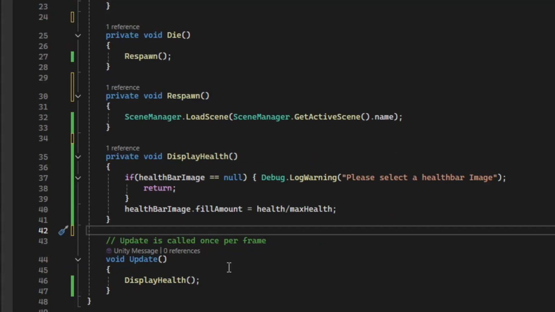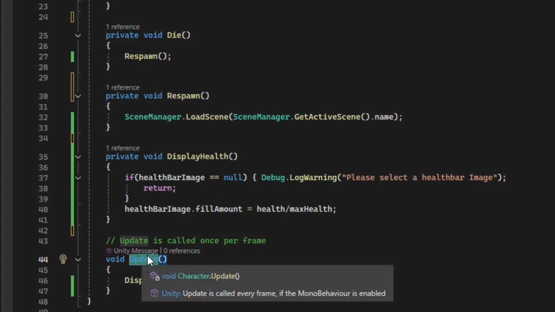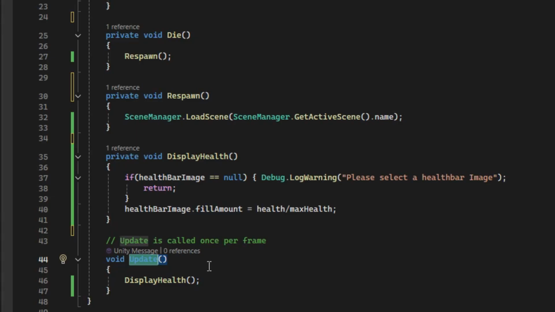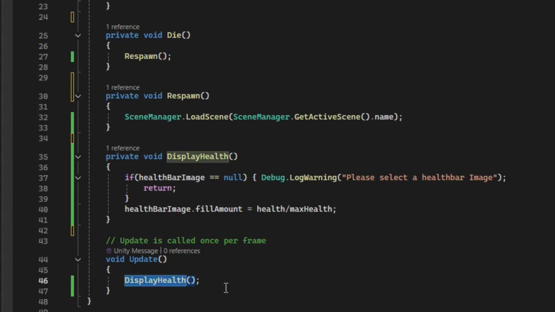And the last thing is the Update method. This is a special method that is expected by Unity for game objects that need to do something all the time. Every frame, the Update method will run, and so it will call our DisplayHealth method. That way the health bar is always updated continuously to the right amount. We could perhaps do it a different way. We could say anytime the health changes, then we update the health bar. But this is a simpler way of coding it. We might change it to the other way in a future video.